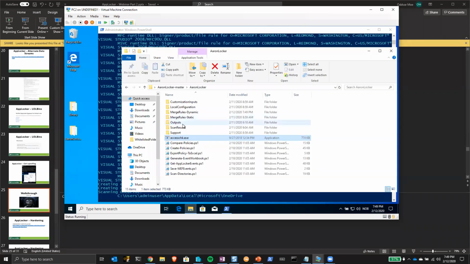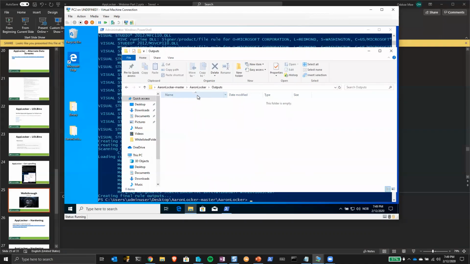And when it's done, it will place the output in the outputs folder. It's almost done. There we go. So it creates two policies, one for audit, so if you just want to see how this would affect your clients. We covered this in webinar part 1, where we walked through how to create an audit policy and gather the events to a central server. And it also creates an enforce one.